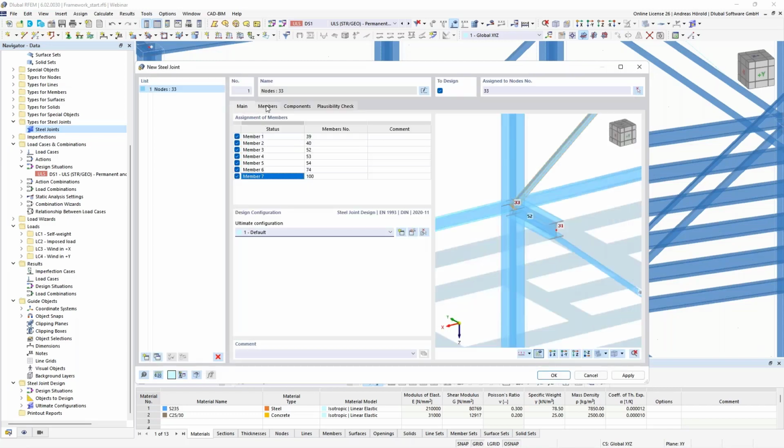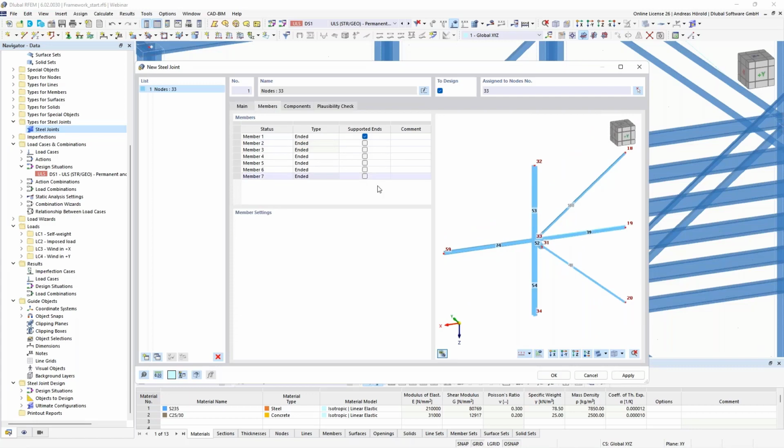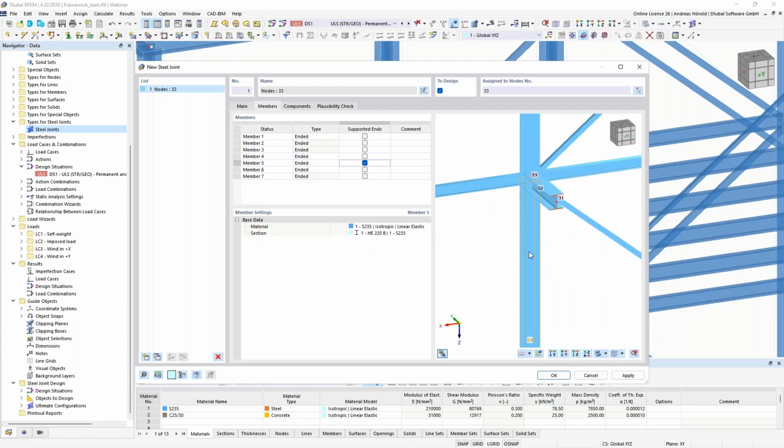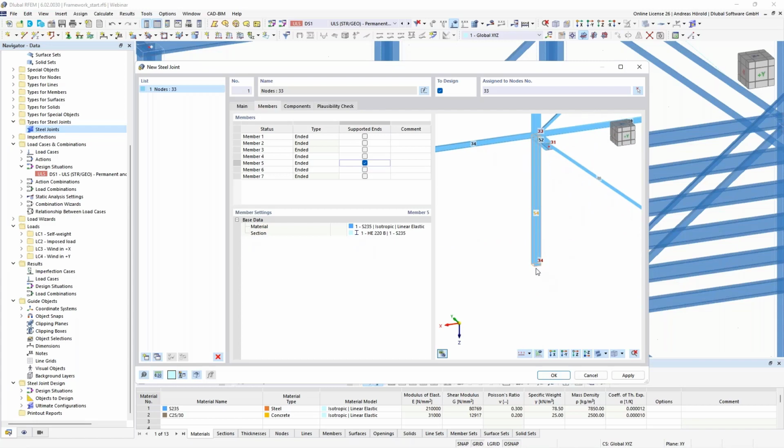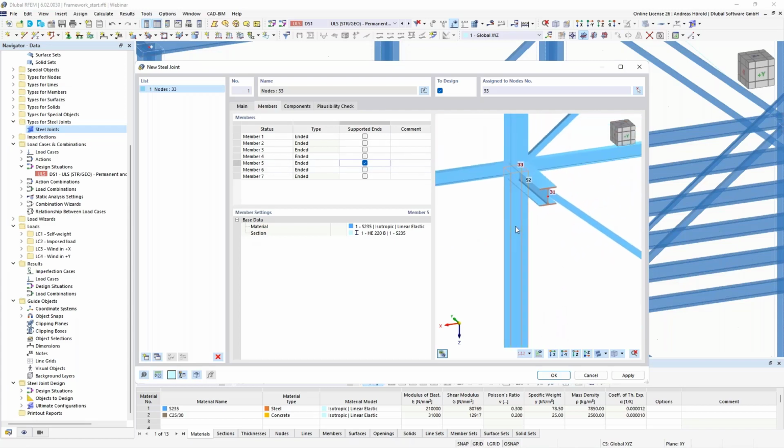Okay, then we go to the next dialog, members. The finite element analysis requires at least one member to be supported. I select the lower column. The column is in reality supported here, and I will support at least this column. Okay, and we define also that the column is continuous. That's automatically overtaken for the two columns.